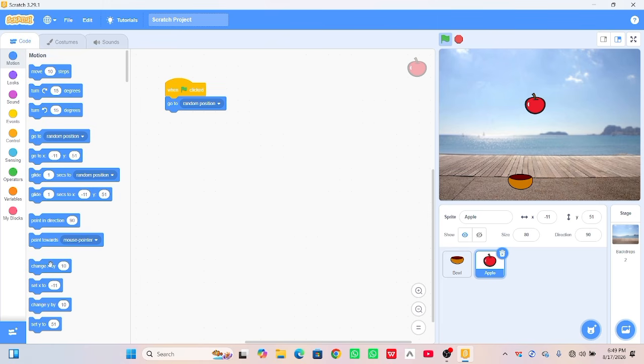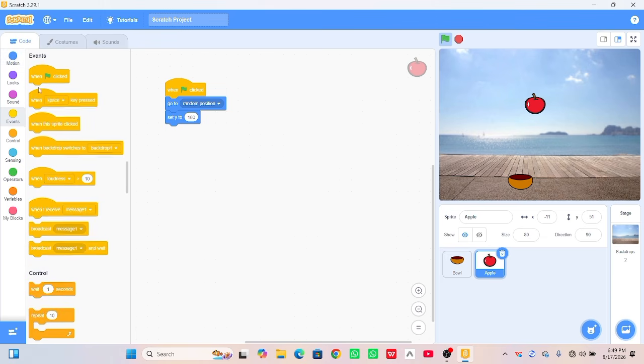So set y here to 180, and then I will now say again that let me build this here.